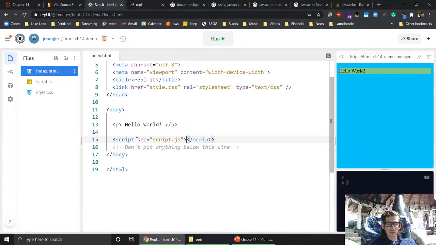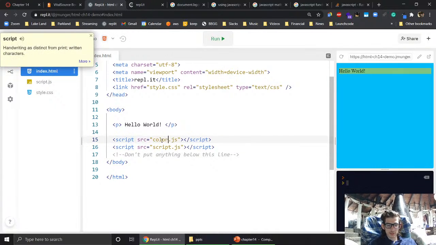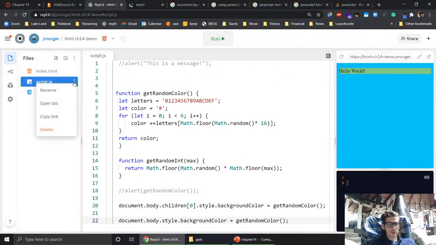Opening script tag with an attribute that tells it where the file is and a closing script tag. And you can include multiple examples of this. So let's call the one we have colorchange.js. And then we'll keep script.js as a separate file. So do they have a duplicate?